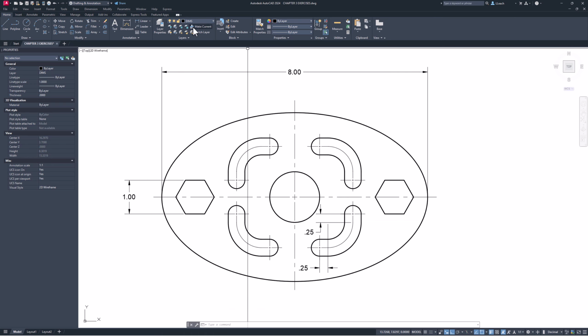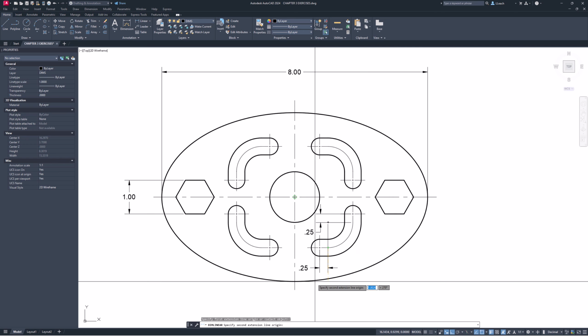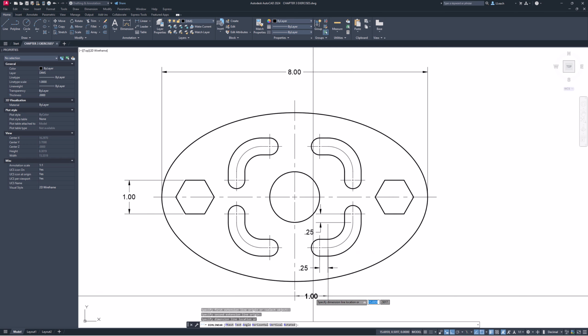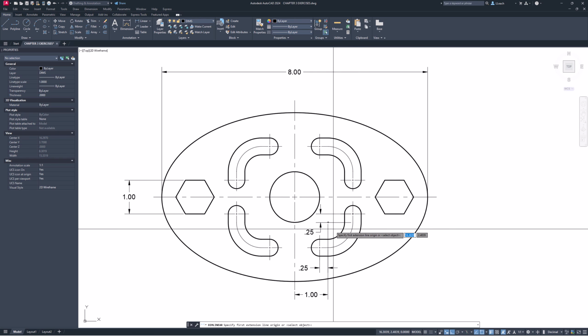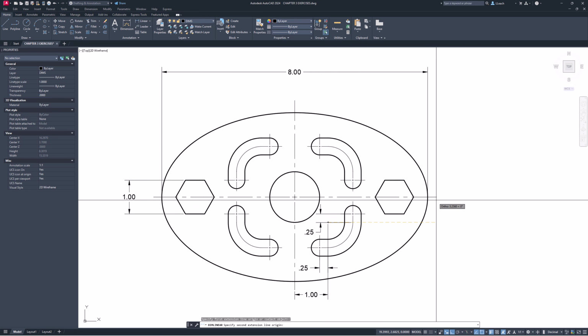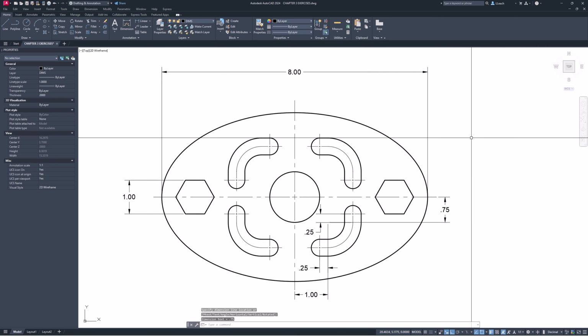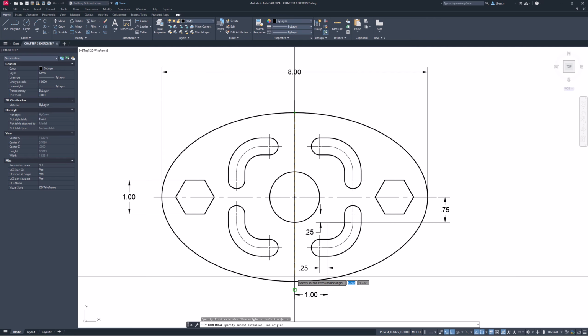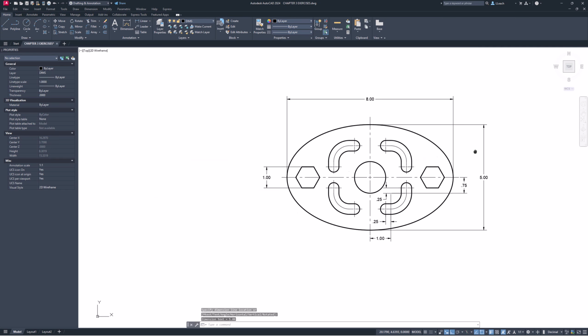And then we got from the end here to this line. That's going to be 1. And then from over here, the center of this to this line, that's 0.75. And from top to the bottom, that's not 0.5. I keep saying 0.5. That's 5.